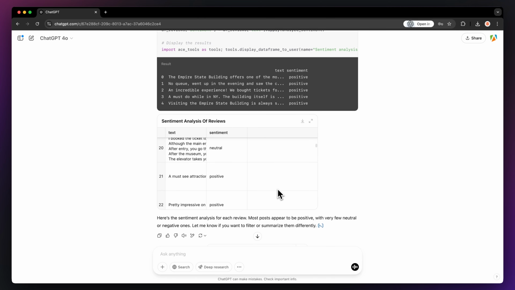This method, though, comes with some drawbacks. Lower-tier LLMs can struggle with large datasets and often falter when dealing with unstructured data. So let's explore an alternative that delivers analysis with academic-level precision.